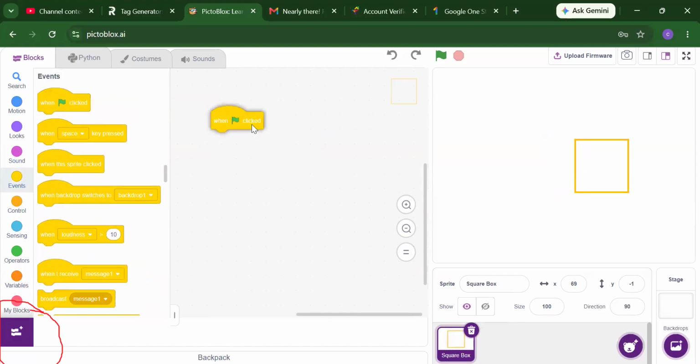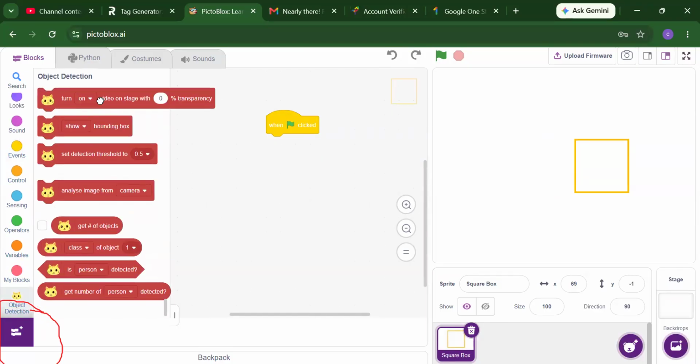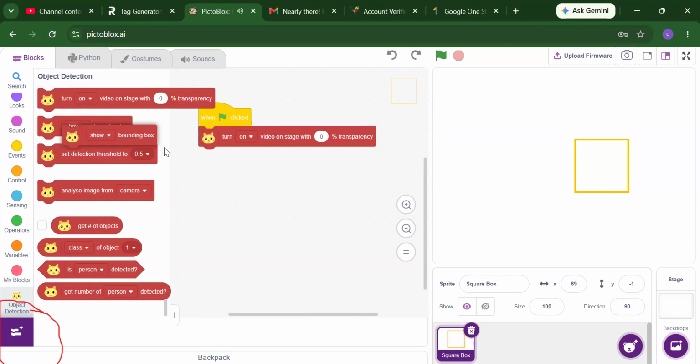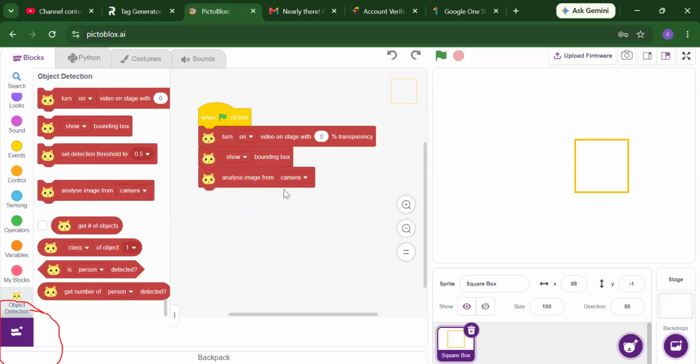Again, just add when flag is clicked. We will go to object detection. We will turn on the video. Now what will happen? Your video will open. We will show the bounding box. And then we will analyze the image with the help of the camera. So this means what we did here: once the flag is clicked, we are going to turn on the video, we will show the bounding box, and we will analyze the image with the help of the camera.